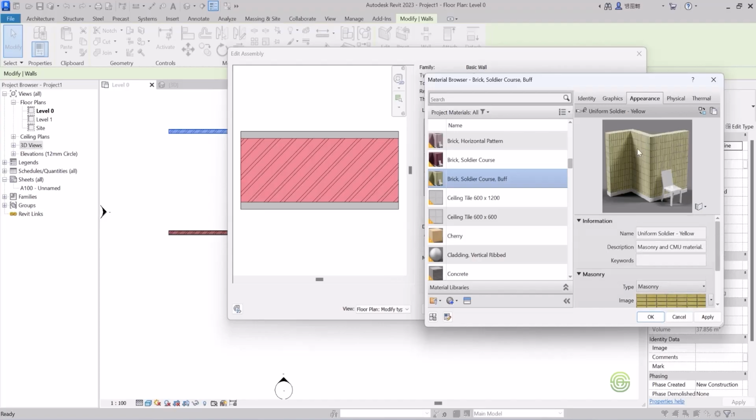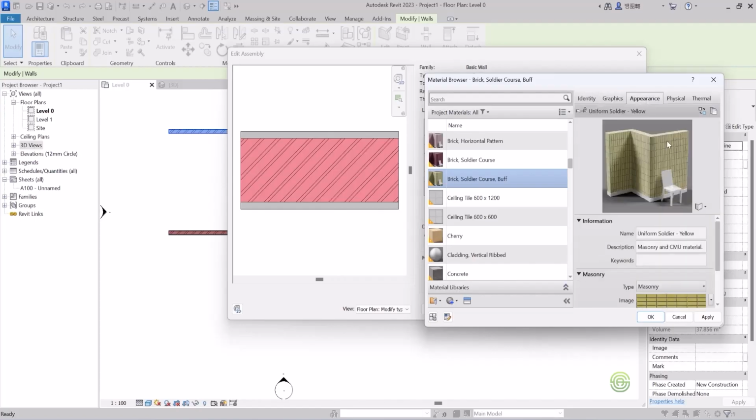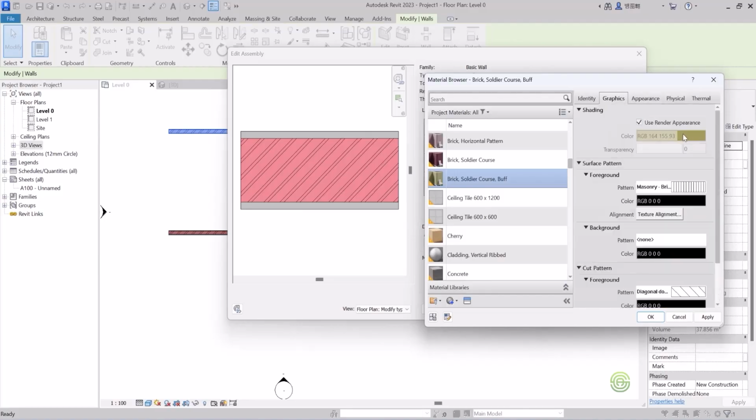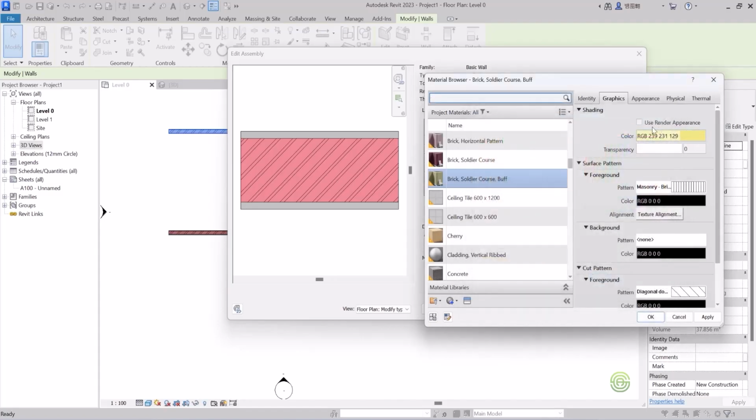Another thing is, in render appearance, we have some sort of color. If you click on use render appearance, the same color will be used here also. If you don't want to use that same color, just uncheck this and change the color to whatever you want, and click OK. So now in shading, we will get this color in the plan, in the elevation, in the 3D view. Everywhere, for this finished material or exterior material, this color will be viewed.